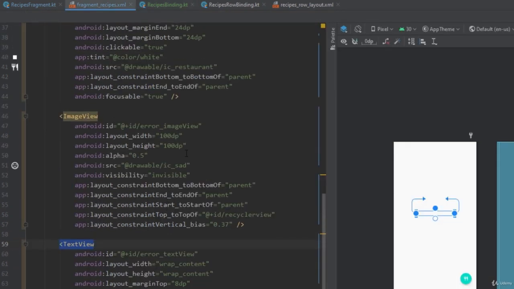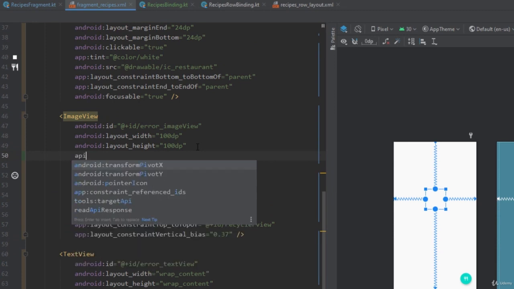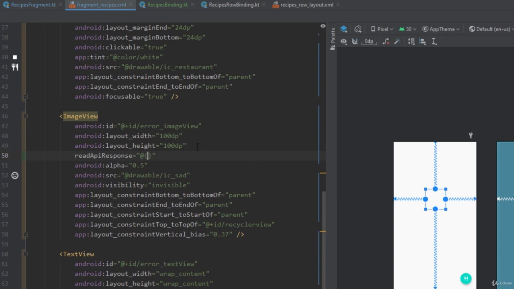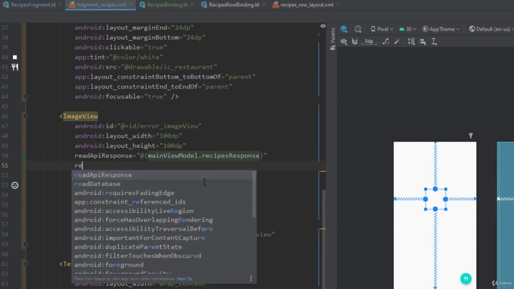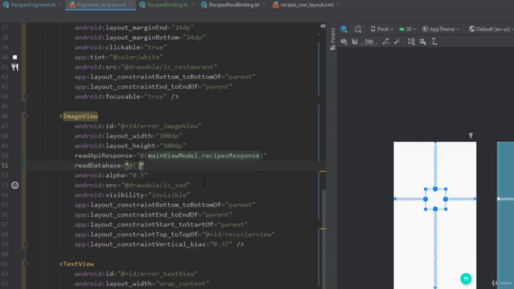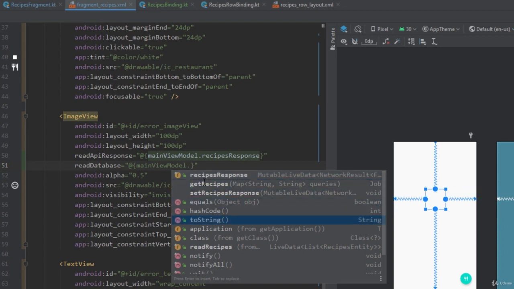So let me open that, and here on our image view, I need to specify this read API response, and here I'm going to use main view model dot recipes response, and I need to specify also read database, and for the read database I need to specify main view model dot read recipes.